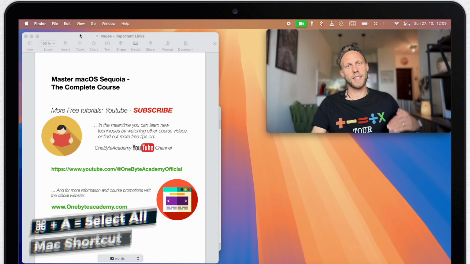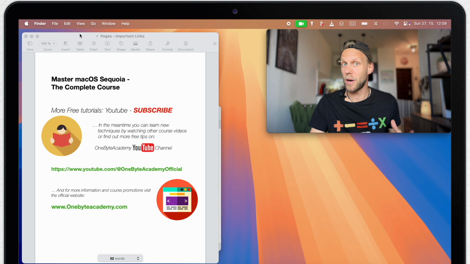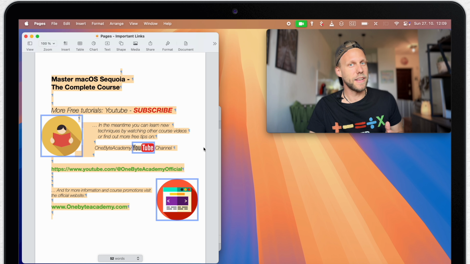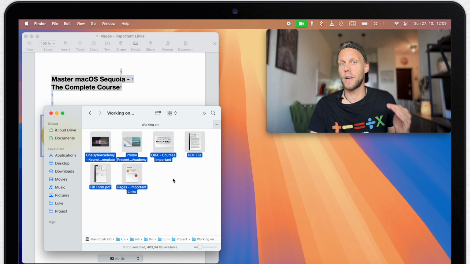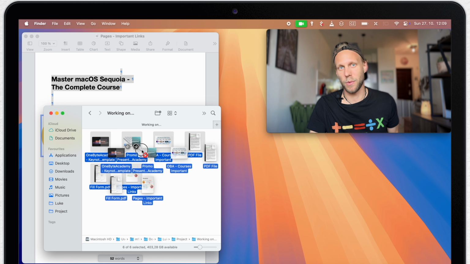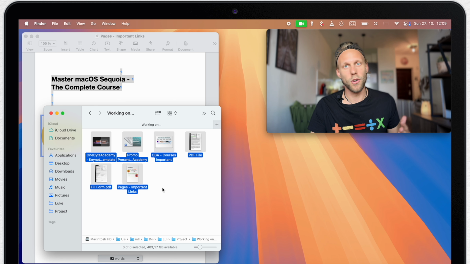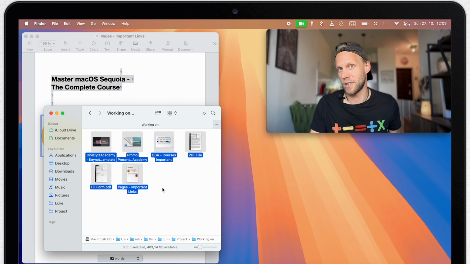First of all, if you want to select the whole text, either in Office software or anywhere in the web browser, you can do it with the Command-A shortcut, or even in Finder. With Command-A, you can select all the files in one folder and work with all of them at once. You can delete them all, move them, copy them, or open them all at once. I wouldn't do that, because it will open all of the different applications and make a mess on the screen.